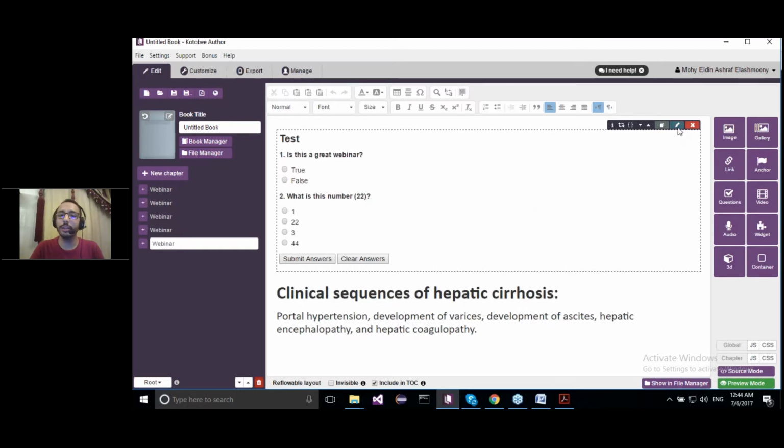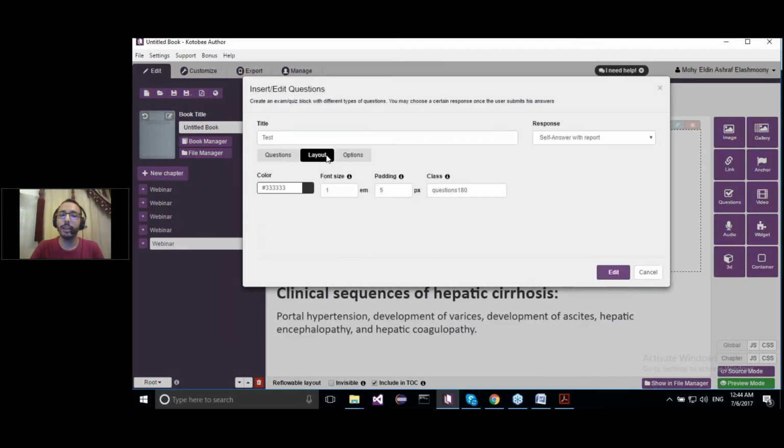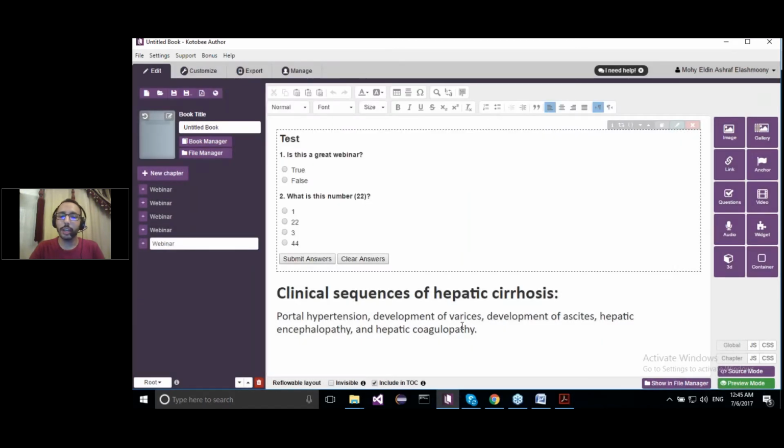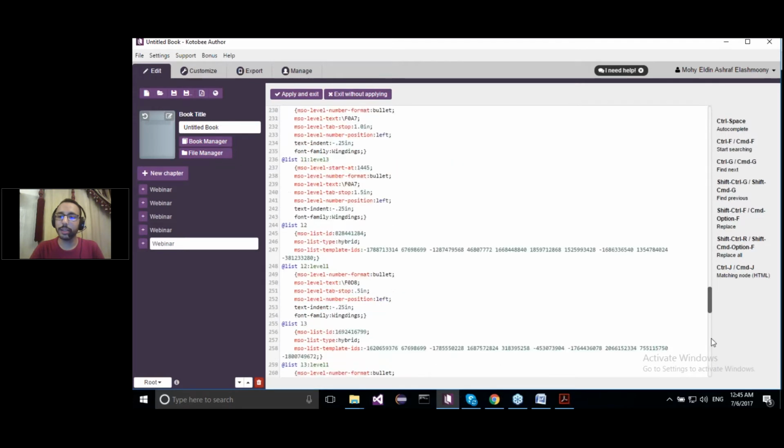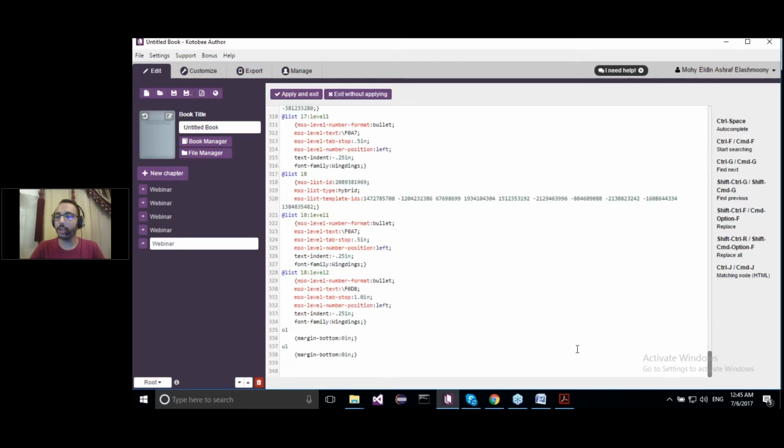First, I will go to the edit of the questions, and the layout in the classes. Let's say I change this class name to Q test, and click on edit. The class is changed. Let me go to the CSS of the chapter, and let me add CSS code lines to change the look and feel of the buttons.